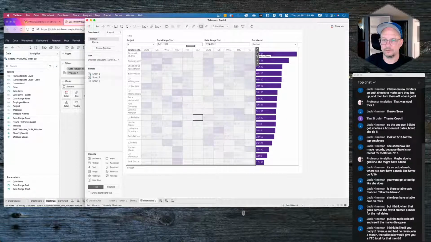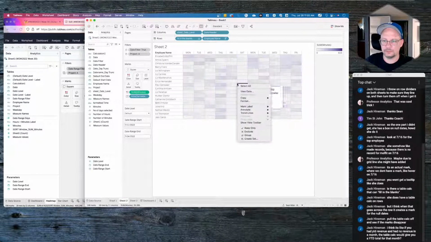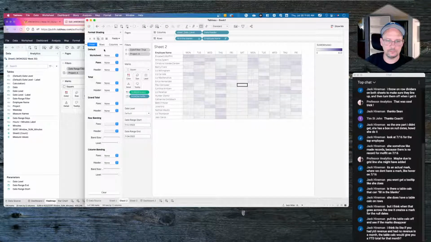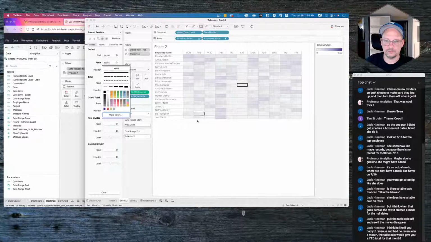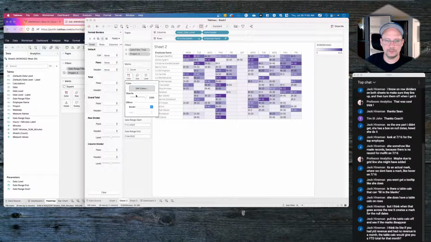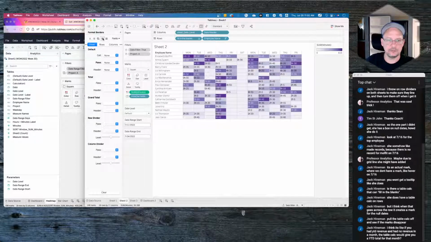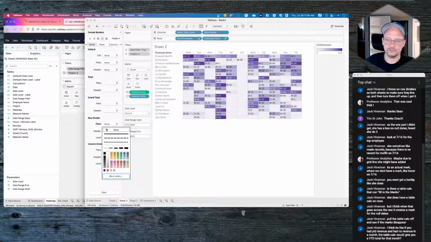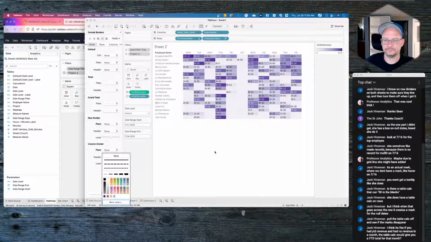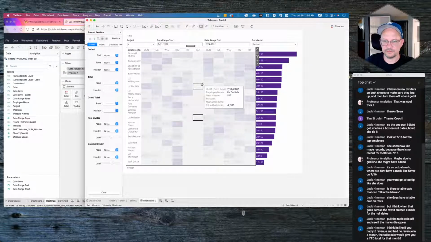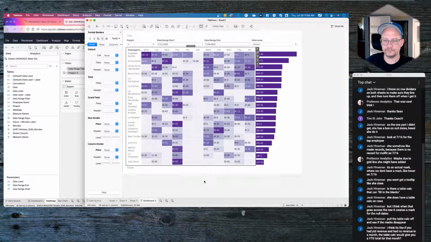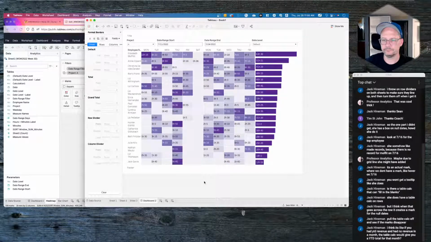Oh yeah, I need to remove format. Did I remove my border? Yeah, remove those. There we go. Go here, make them white. Then you can remove your row dividers and your column dividers. Now you've got it white and the way it should be. There we go. Boom. Just like that.